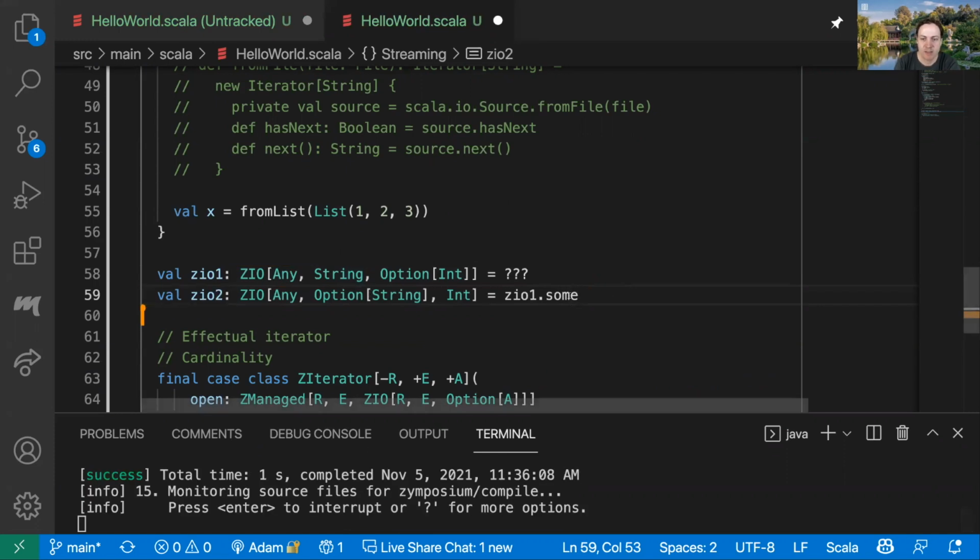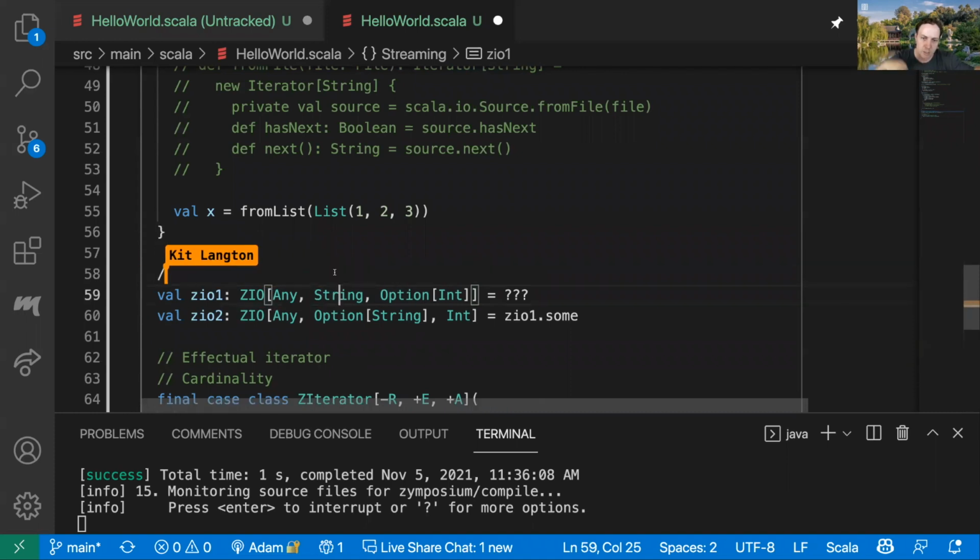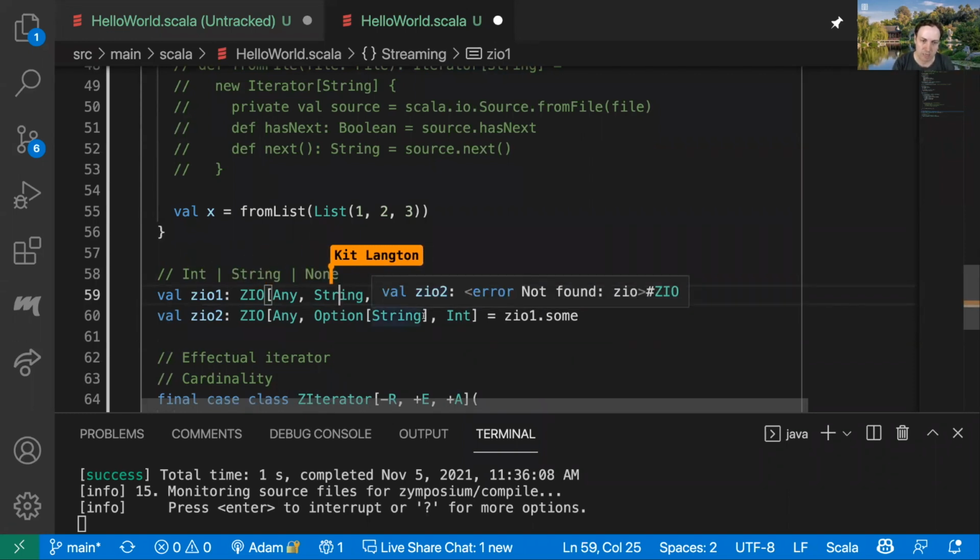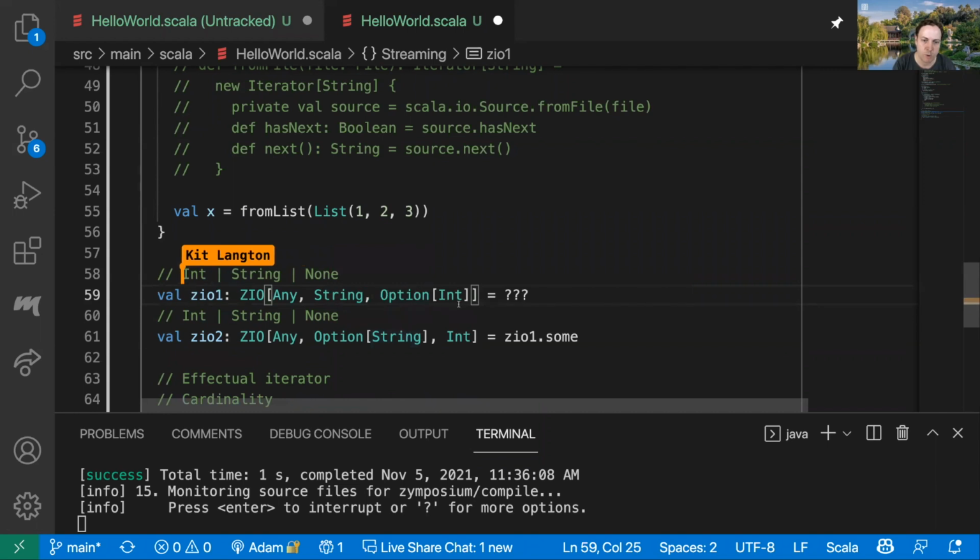Perfect. So I can use this sum operator on ZIO, and I can just move this possibility of None from the value channel to the error channel. So we can think of, in both of these cases, we really have three possibilities for how this effect can complete. It can either fail with a String, it can succeed with an Int, or it can, in this case, succeed with a None. There's basically three cases: you can get a String, you can get an Int, or you can get a None. And we can model those three cases in different ways.